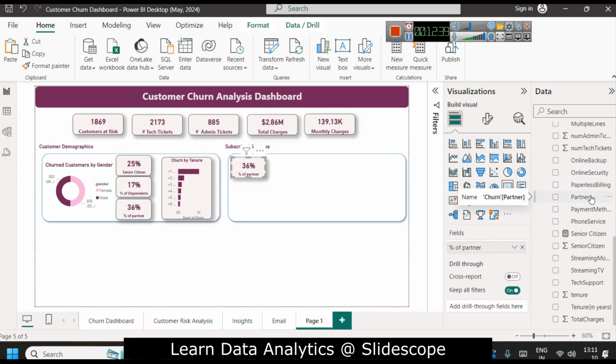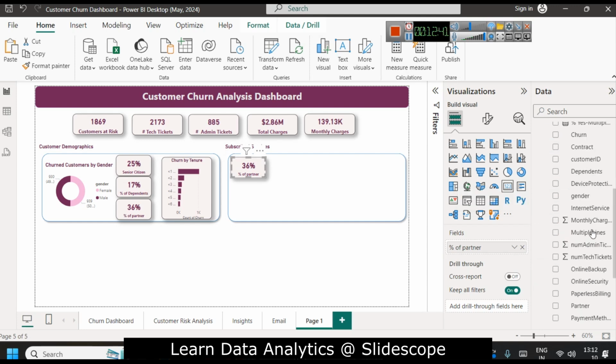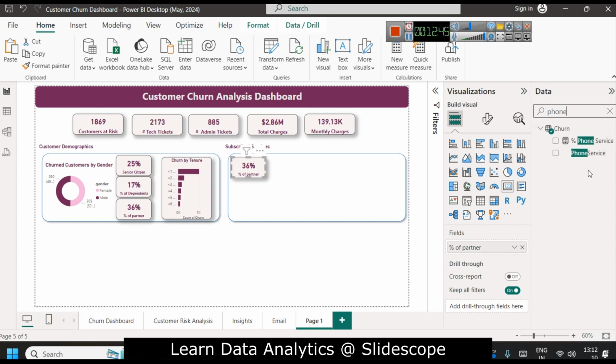If you just want the count, for example for phone service, I'm just showing you two different ways of doing it. So instead of this, we will simply write phone service. It will show us no. Okay, we will use count distinct. It will show us two because there is either yes or no. And when you show count, this will show the same number, count of customers at risk.